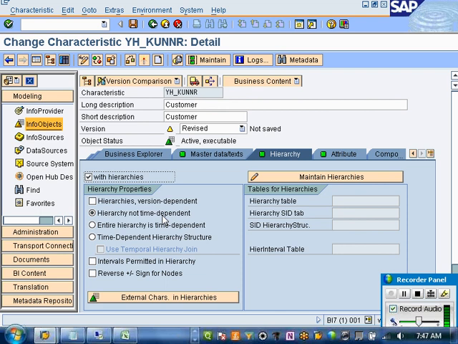Now, the entire hierarchy is time dependent. Let's say I have one set of hierarchy completely, and this set of hierarchy is valid only for the year 2013. Then for the next year, I need to have a different set of hierarchy altogether. So when the entire hierarchy is different over time, we set it as entire hierarchy is time dependent. The hierarchy is different over time.